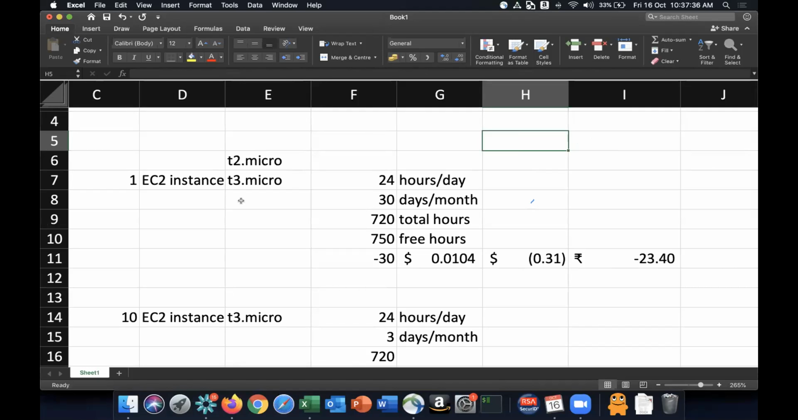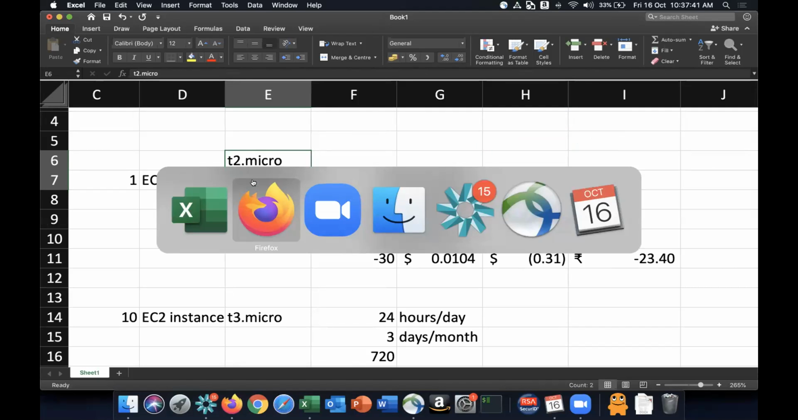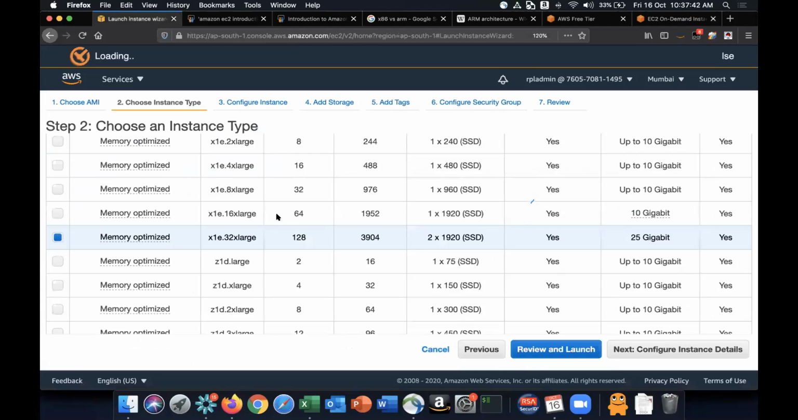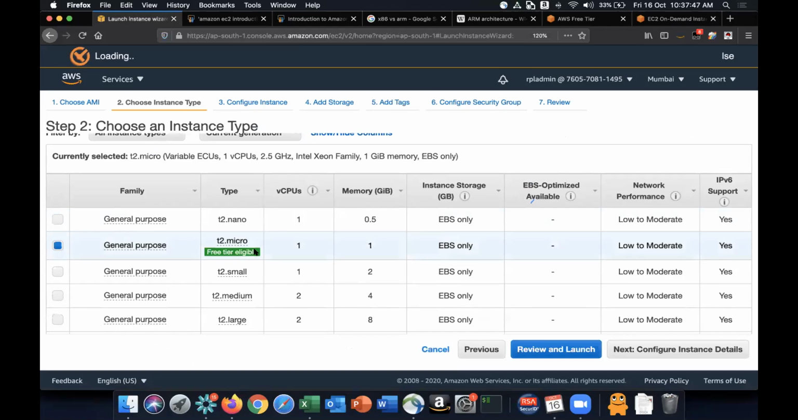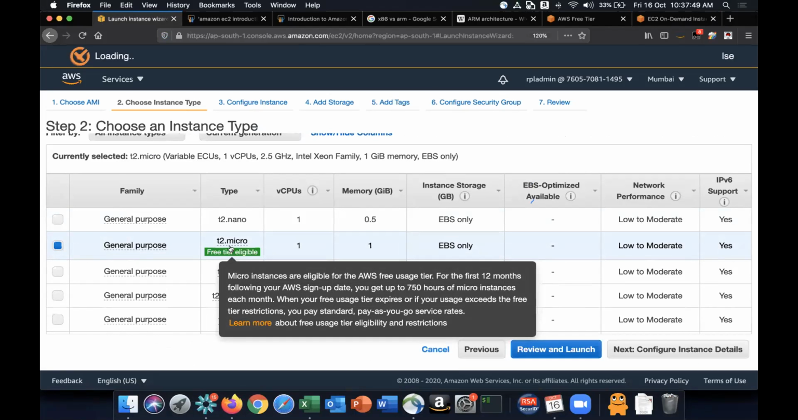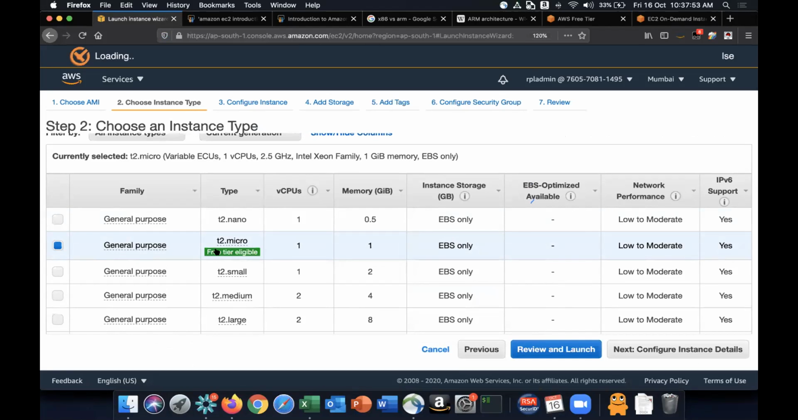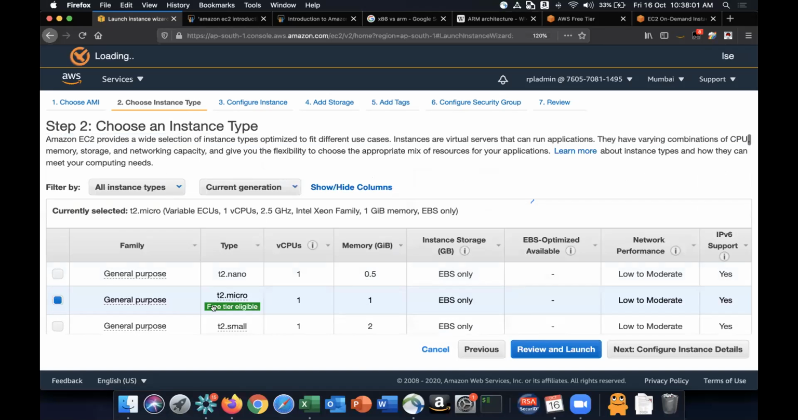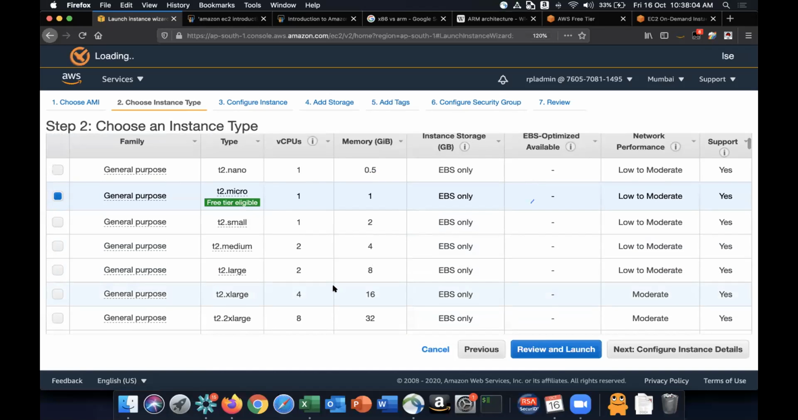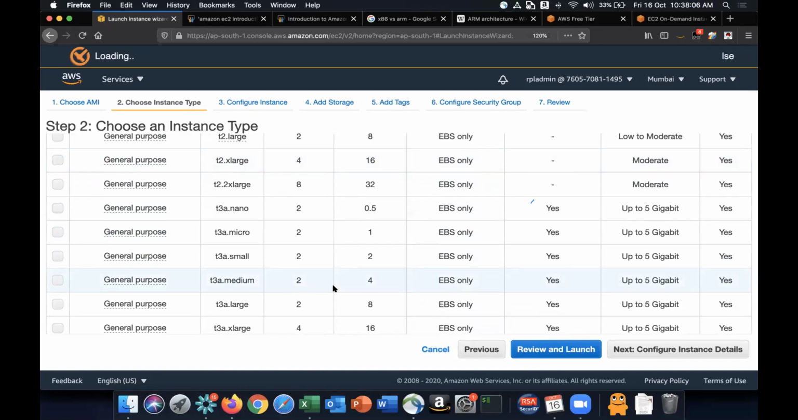Okay, so now you all understood, right? So use only T2.micro or T3.micro. I'll go back. I'm selecting only T2.micro. One more thing to note is you'll get this free tier eligible small green banner below that, right? So select that T2.micro. Don't select anything else. Wherever you see this green, select only that. Don't even select T3. I think T3.micro is also free.